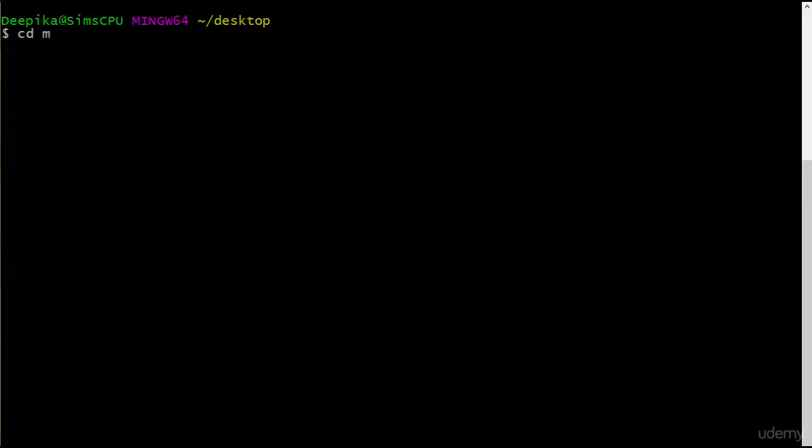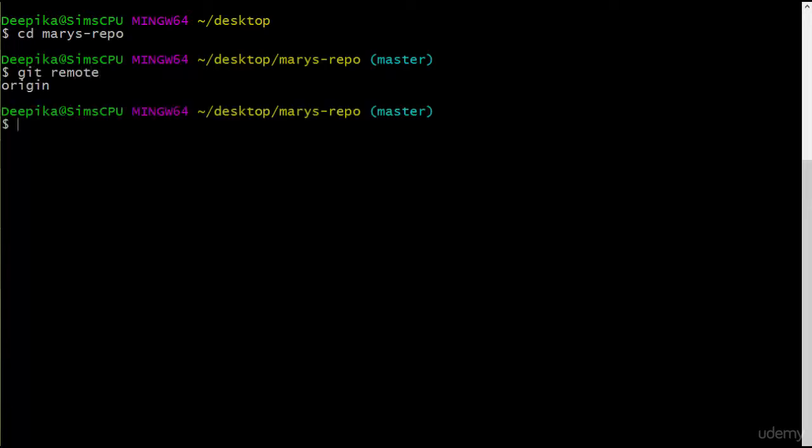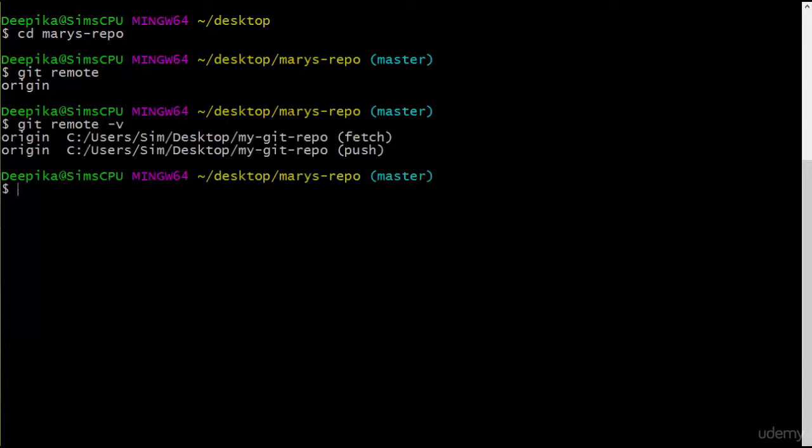So I'm going to go ahead and say git remote in Mary's repo here, and if you look at the remote right now, Mary's has a connection with origin, which is nothing but the MyGit repo. So if I go ahead and say git remote -v, it's going to tell me that it's talking about the connection with the MyGit repo.